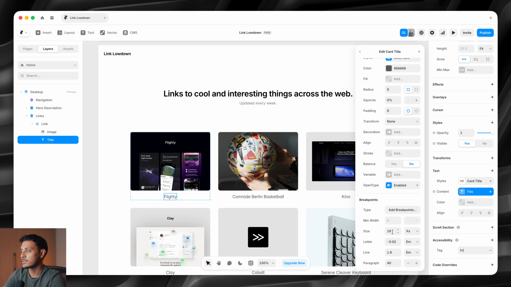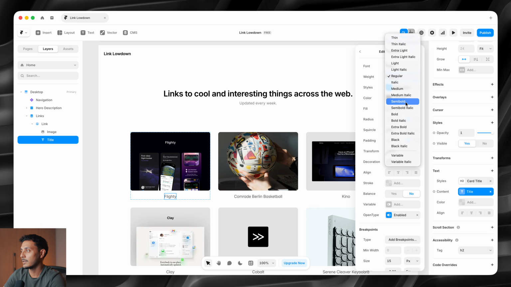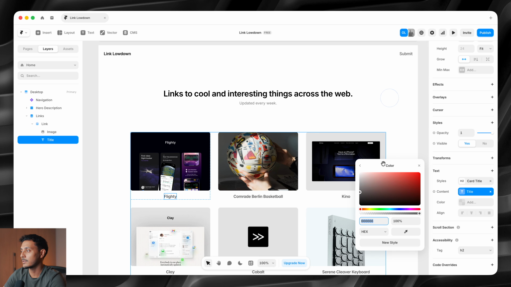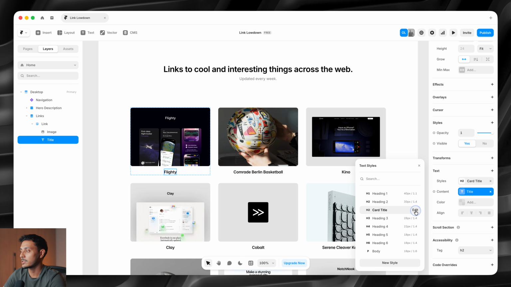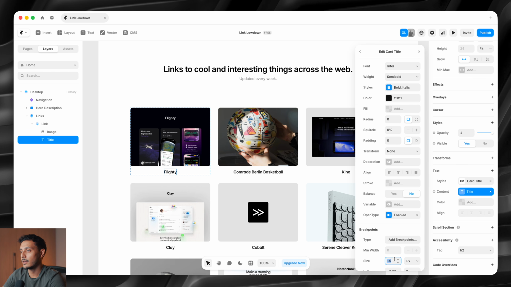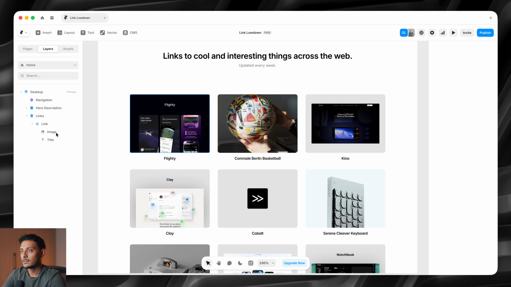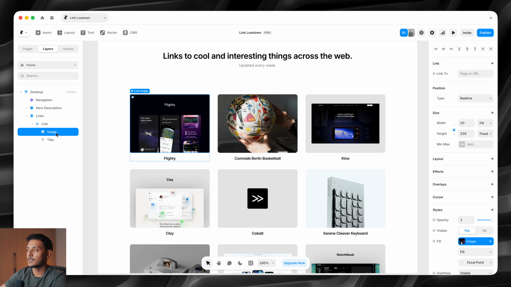So I'm actually going to change the size of this to 15. I'm going to make it semi-bold like so, and I'm also going to make it darker. I'm going to make it 1. I might actually make it even smaller. Let's make it 14. Looking good so far.